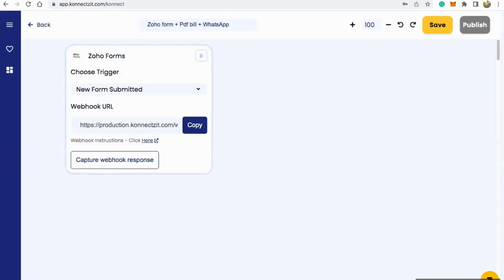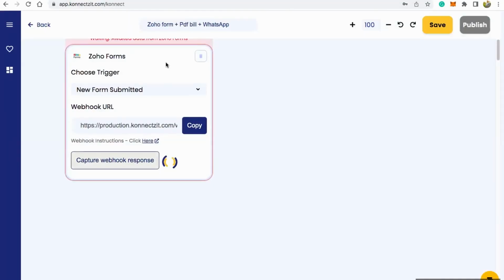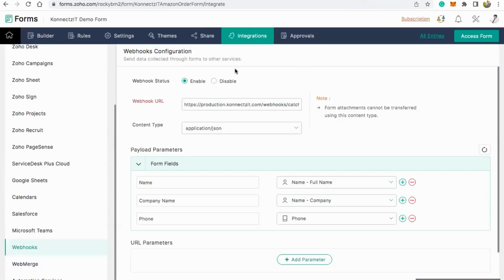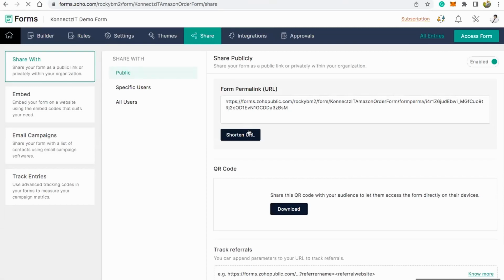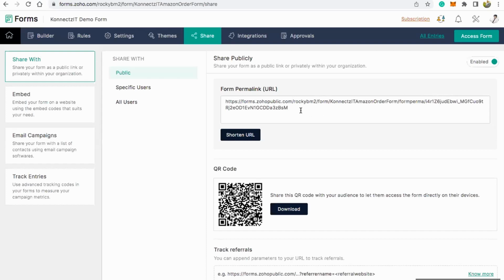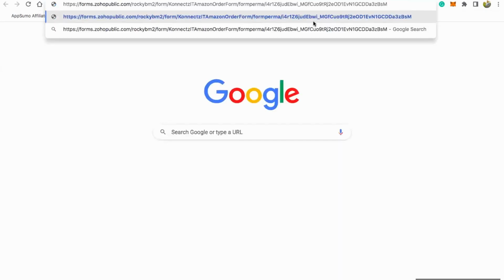Now I go back to KonnectzIT and hit capture webhook response. This will enable KonnectzIT to capture the record from Zoho Form. This is a one-time process. You have to do it and fill the form. Right now I have the form, so I'll go here. This is my form, and I will fill the form now.